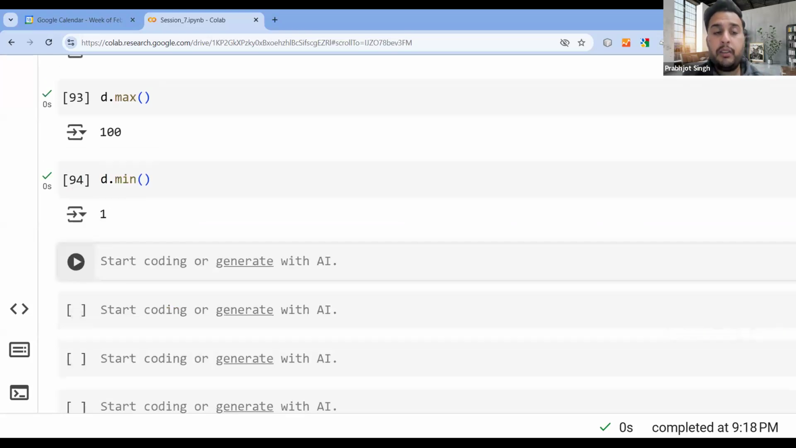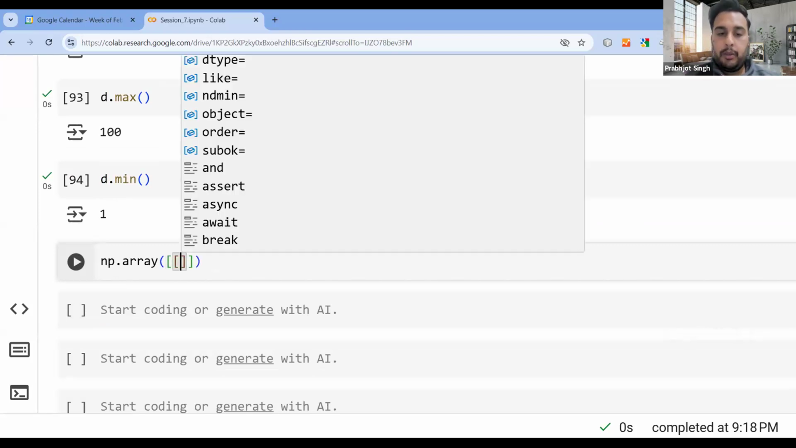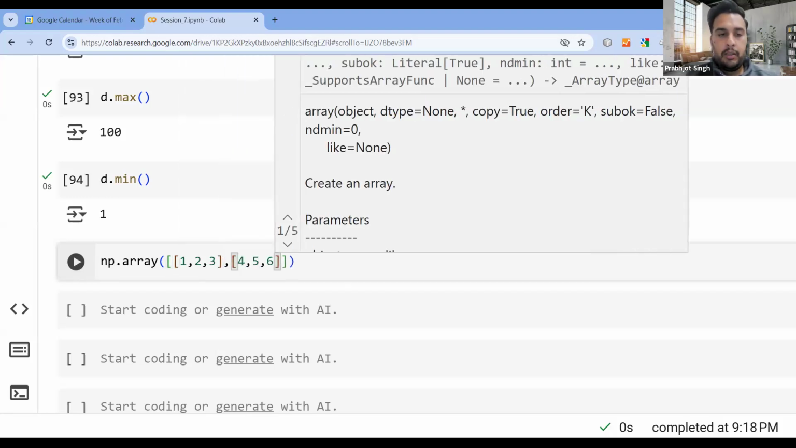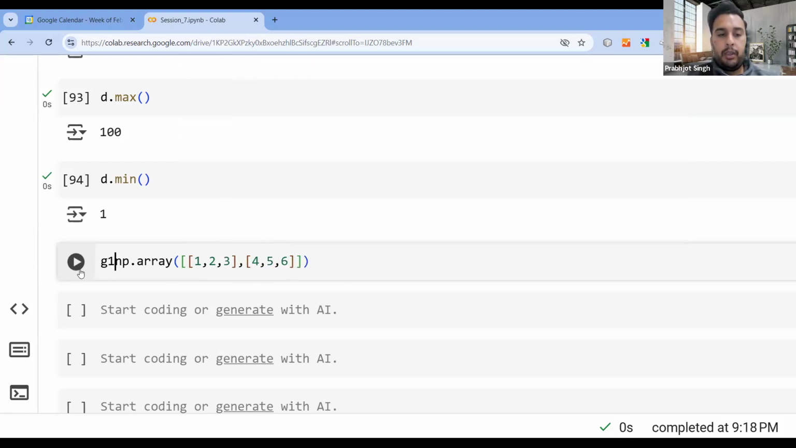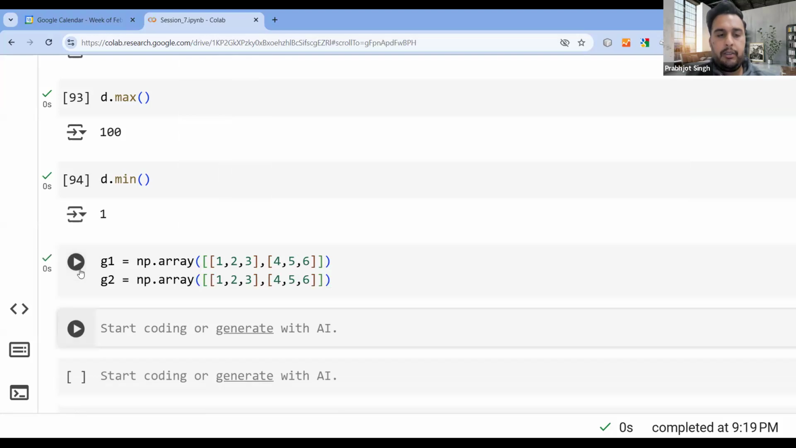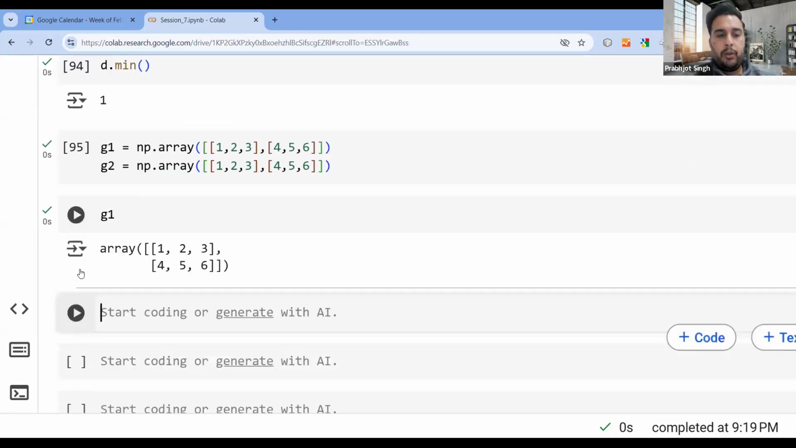And you know, one more thing is very good. Let's suppose I have np.array and let's suppose I have a 2D array available to us, like 1, 2, 3 comma 4, 5, 6. Is it okay? And let's suppose I'm defining it here as G1 and I'm saying here G2. Is it okay? Same data I'm taking, right? G1 you can see and G2 I'm saying.